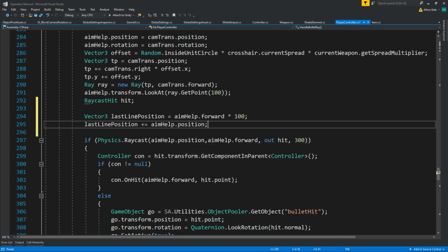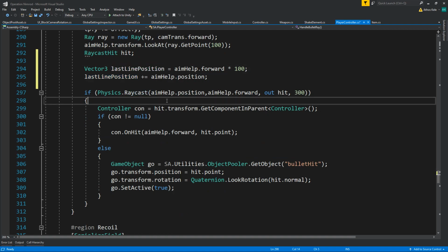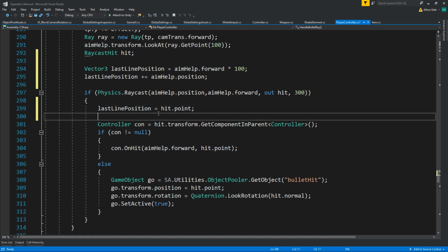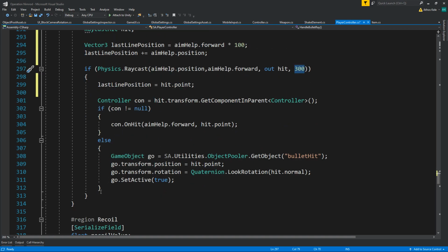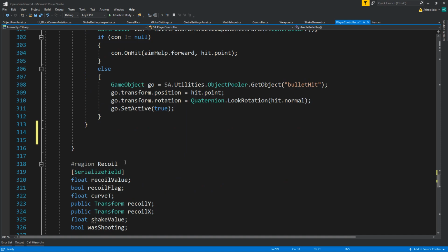Okay, so that's for the last line, but it doesn't really matter because we're going to basically replace it once we hit something with our raycast. This is just in case you are actually shooting at the sky and there's no collision, or the 300 position distance that you're doing the raycast doesn't really return something. So that's us for finding the second position.